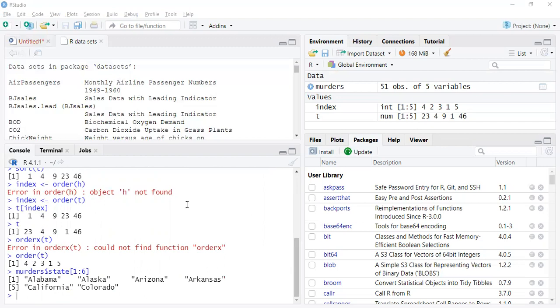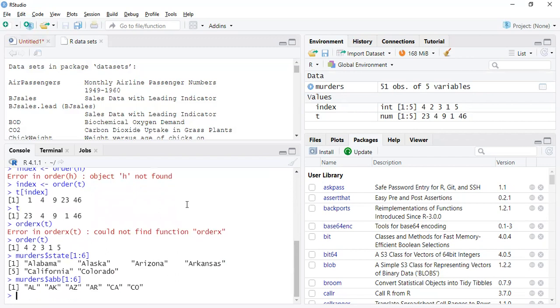Now, how about the abbreviations? The same thing. We will be using the accessor function, murders ab, and we need to use the index also, 1 to 6. Then you can see there the abbreviations of the states that we had a while ago. For example, Alabama, AL is the abbreviation. Alaska, AK, Arizona, AZ, Arkansas, AR, California, CA, and Colorado, CO, and so on and so forth.